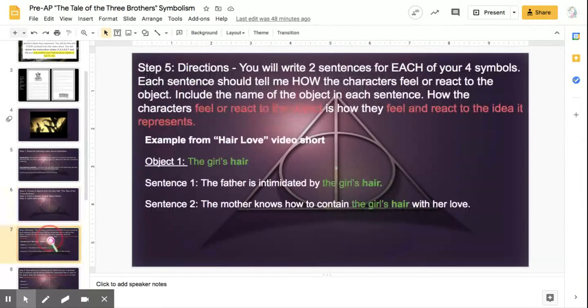Then we're going to come to slide 7. Here's where you're going to write out your sentences. Each object will get 2 sentences, okay? You're going to write 2 sentences about your object. The purpose of these sentences is to tell me how your characters feel or react to your object. So whatever object you choose, how do your characters feel or react to your object?